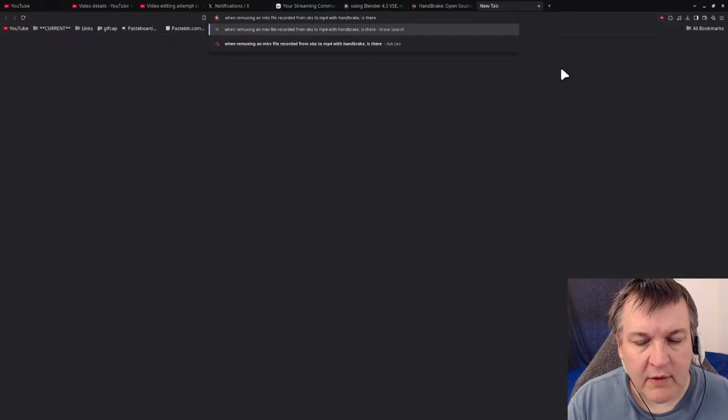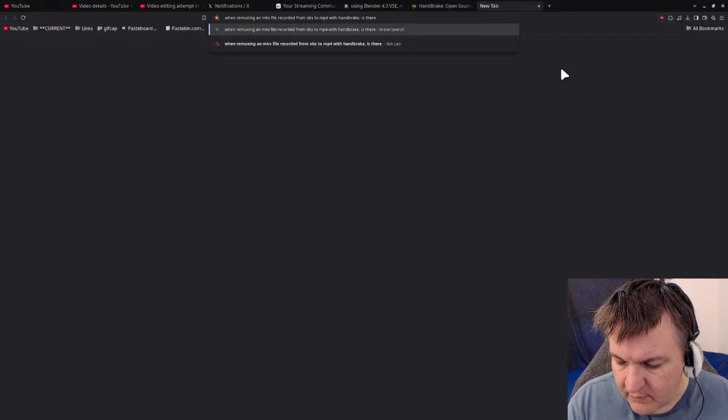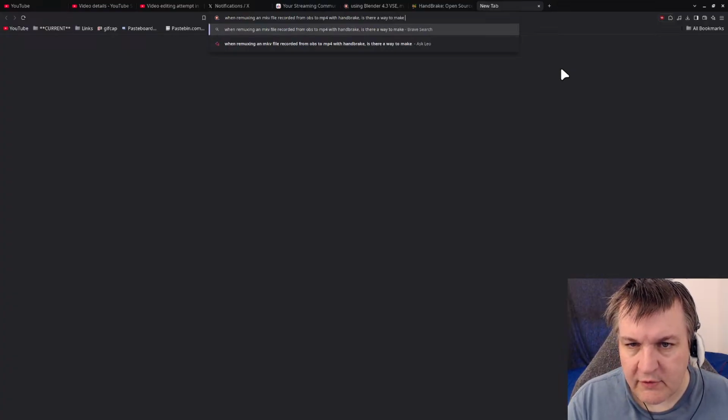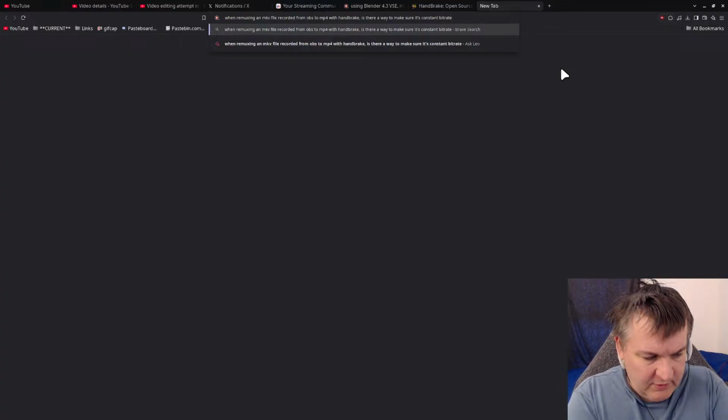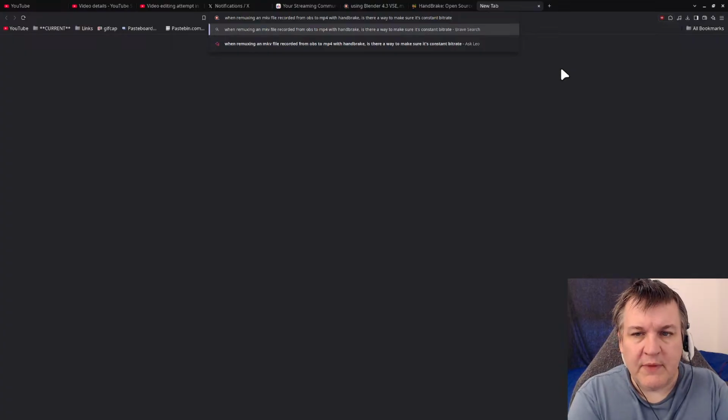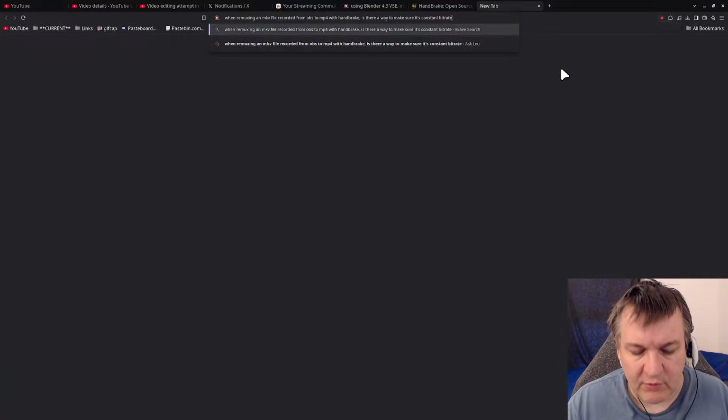Is there a way to make sure it's constant bitrate? I guess I'm telling it, make sure it's encoded as constant bitrate. However, I don't really want it necessarily to do that. I just want it to fix it and make sure that it's set to a constant bitrate, because that's really what the file is.